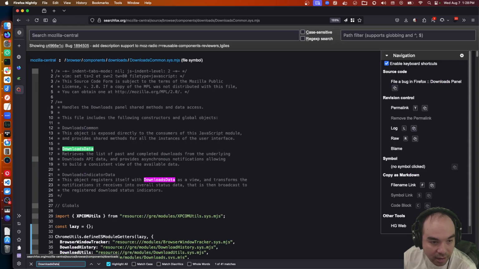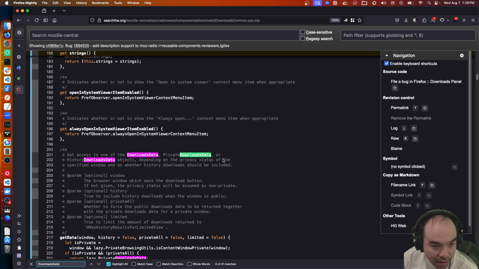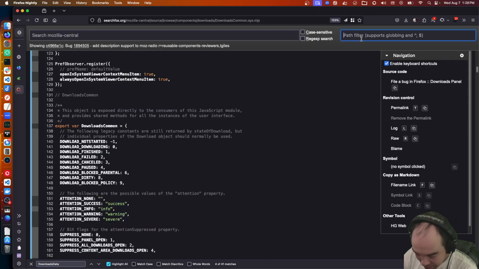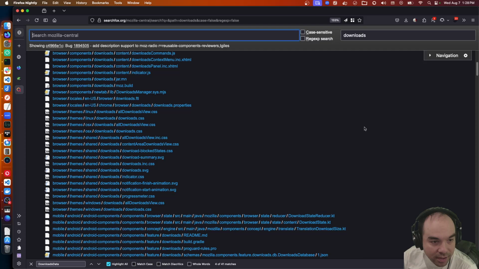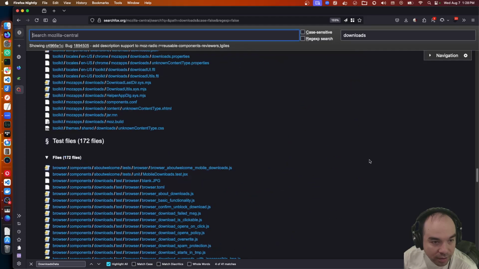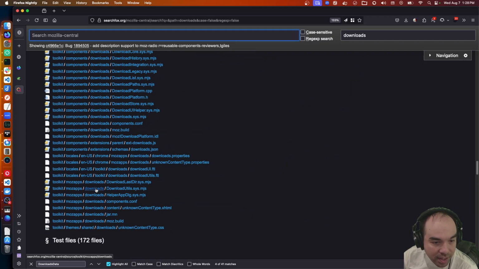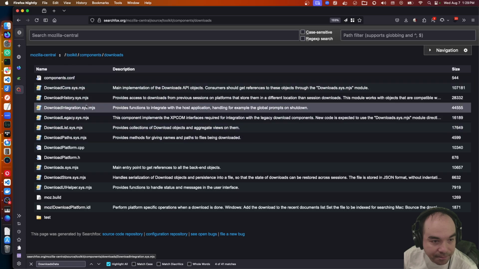Downloads data from the underlying downloads API. Yeah, I think there's a downloads module under toolkit, is there not? Toolkit, Moz apps, downloads. Here we go. Components, downloads. This is it.